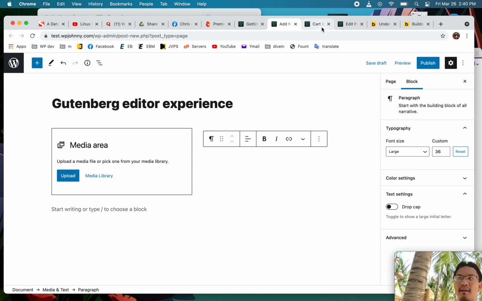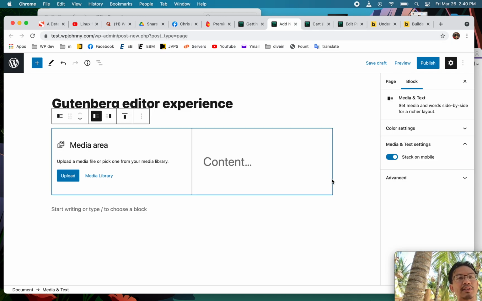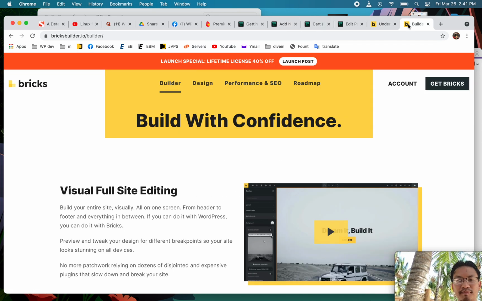So we have this battle, because you can install Stackable, you can install Kubio, but even then it's closer, but it's still not the full page builder experience. You also have this other issue where you install a theme and then you install a page builder and they fight with each other, right? Like which one has control over the typography and which one has control over the color styles and all that.